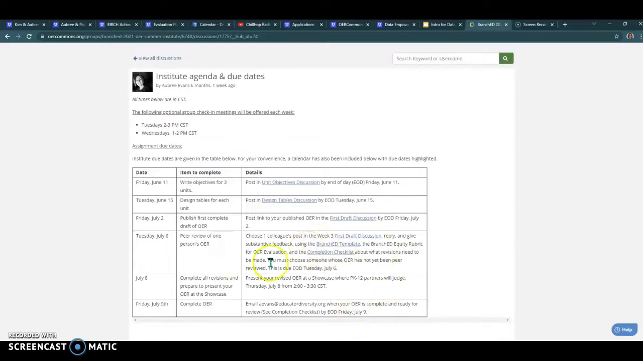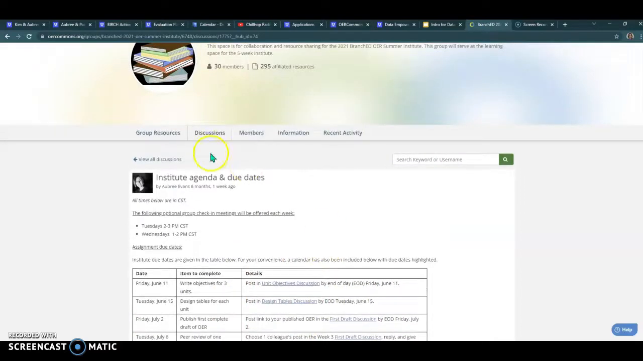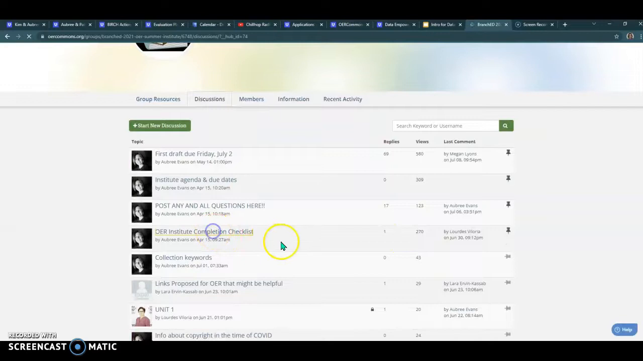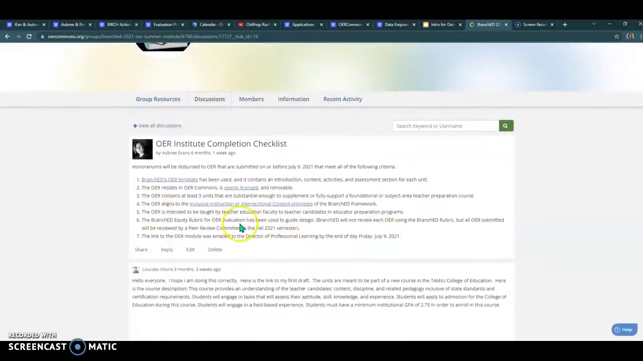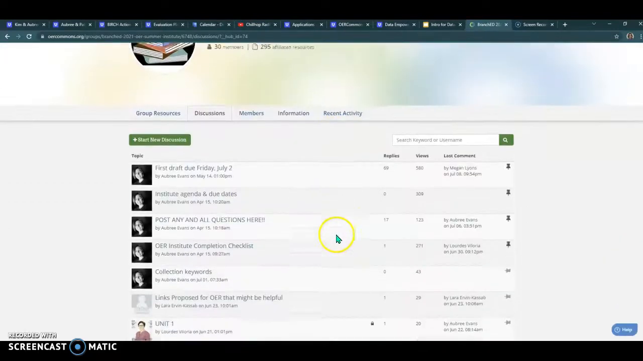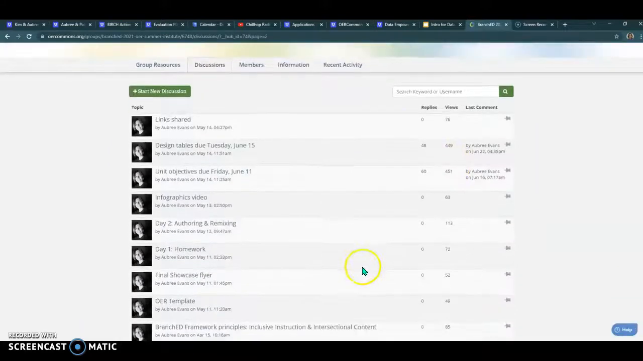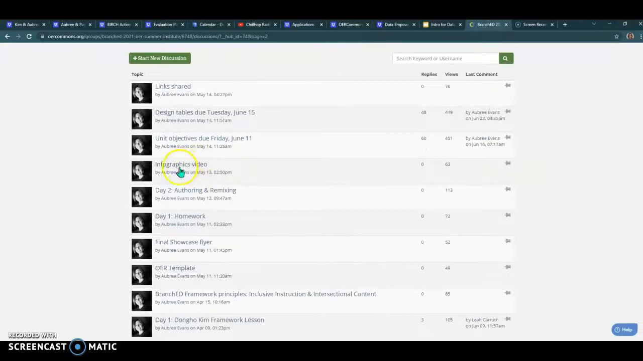So just to show you, assignments can go here. Also the Institute completion checklist, of what everybody has to have in order to finish on time and get their stipend on time. And I also had some flipped instruction in here, like infographics, video, authoring and remixing.